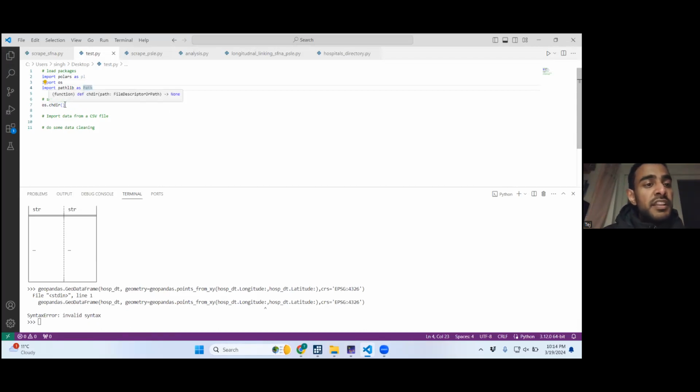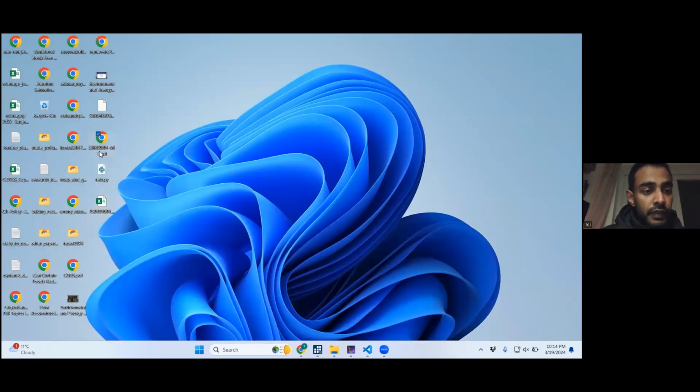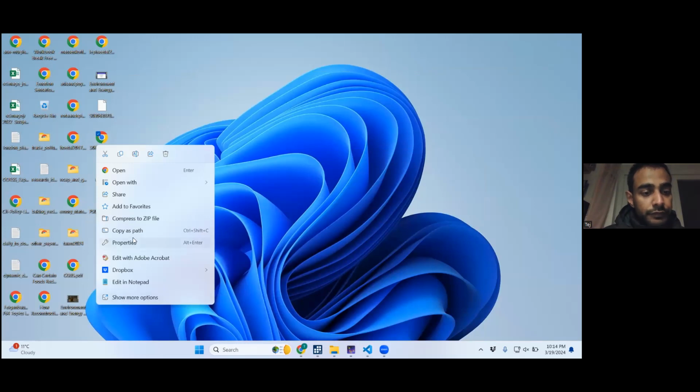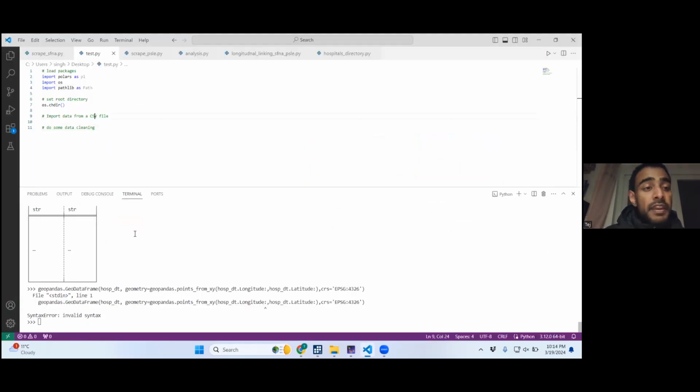So we'll first set the root directory. So I have saved my CSV file on the desktop. So I'm just going to go and pull out the path to the desktop. So I have copied the path. I'm going to call the OS package and specifically the chdir function, which basically allows us to set the root directory. So let's copy it in here. And because we need the path to be in the / format, I'm going to just remove and edit all the backward slashes with forward slashes.